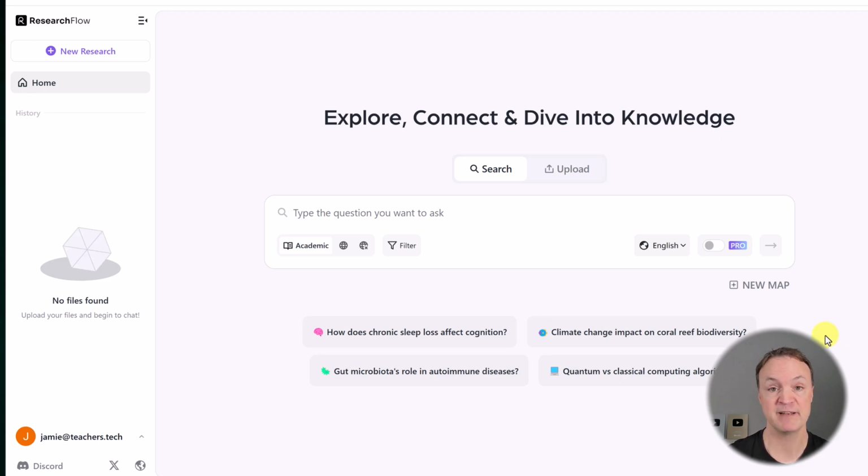I'm going to start off with my favorite feature, and that's taking a PDF and turning it into a mind map where you can really dig down deep into the details. Now, you can do this in a couple different ways.